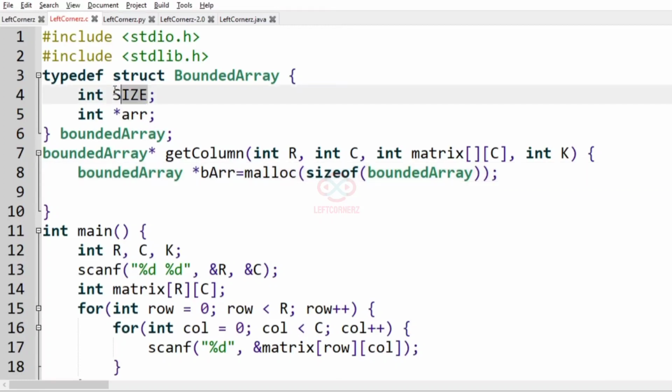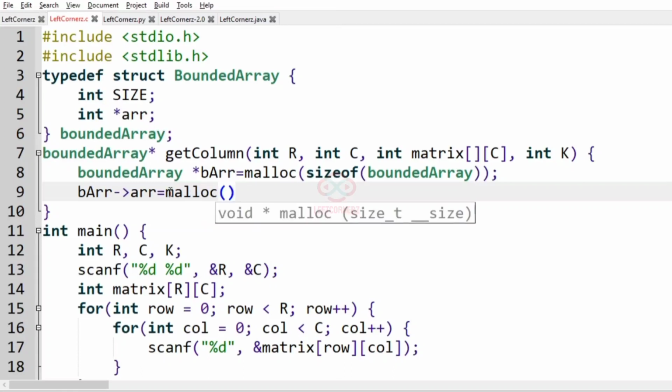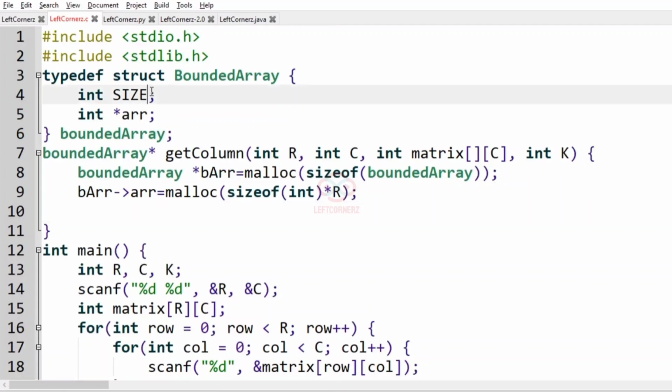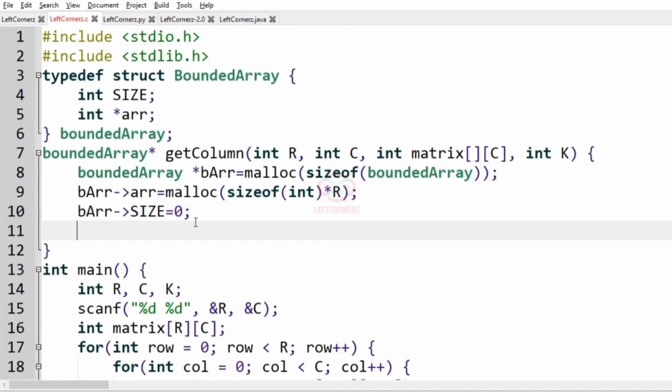Now we have to allocate memory for the array present in the structure. So BARR of ARR, for allocating memory to the array, we have to use malloc of size of int times r, since the array contains r elements. Now memory is allocated for the array. Next let us declare the size initially as 0, so BARR of size is equal to 0. And now let us use a for loop and store the elements in the kth column in the array.